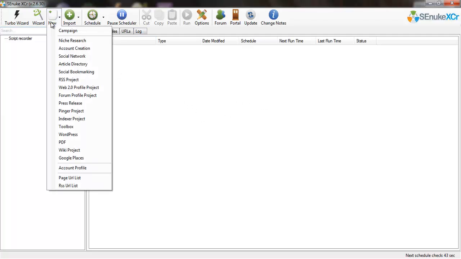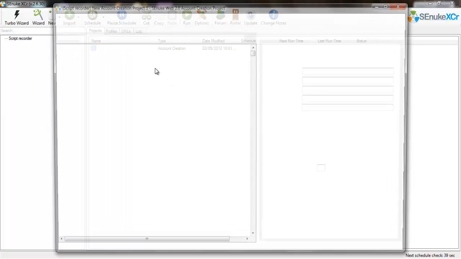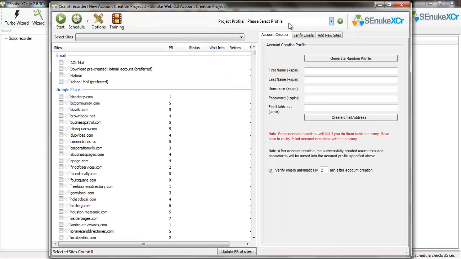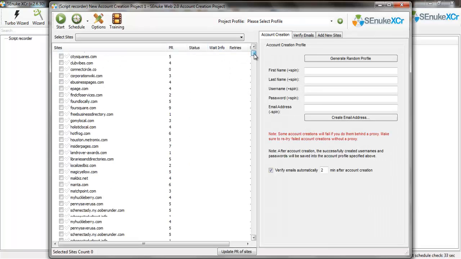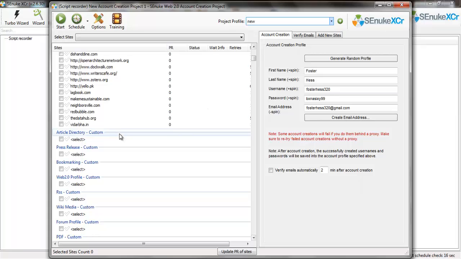So first, let's create an account creation project. We'll leave the name the same. Double click the project. Now over here, before we start creating the script, let's fill in all the fields because that really makes things simple. So I'm just going to put in a random email address, even though this email address doesn't really exist. And let's go down. In this case, I'm going to create a bookmarking script.